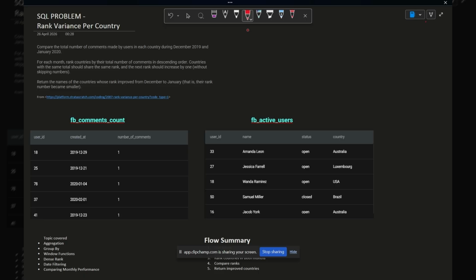The problem statement demands that we compare the total number of comments made by users in each country during December 2019 and January 2020. For each month, we need to rank the countries by their total number of comments in descending order. Countries with the same total should share the same rank, and the next rank should increase by one.